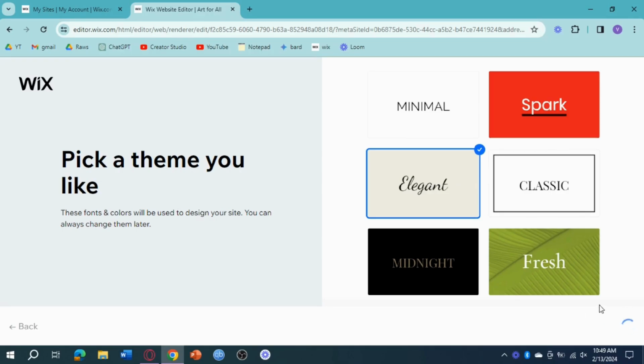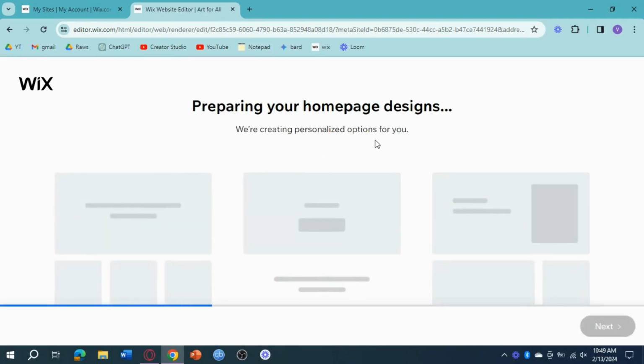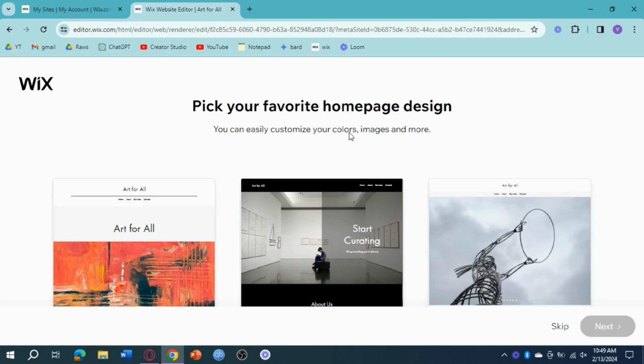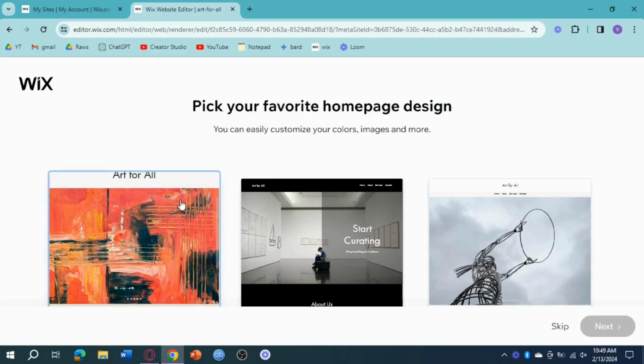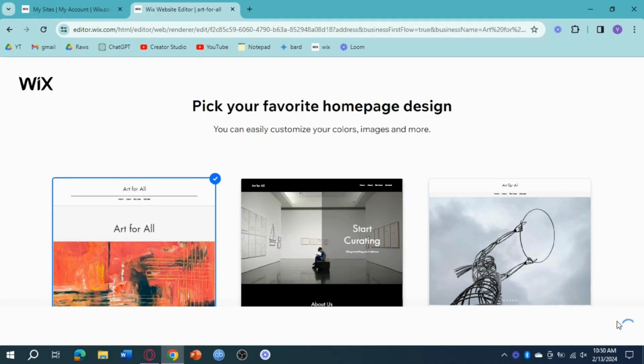After that, this will load again, and then we can just wait for this right here to finish loading, and this will prepare a homepage design for us. So we can get the personalized option for us, and after this one loads, we have 3 options to choose from in here. You can choose what one resonates with you. For me, I'll just choose this one since this has an actual painting on it. Click on next right here once you're done choosing. And once you're done with that, it will create the actual website for you.